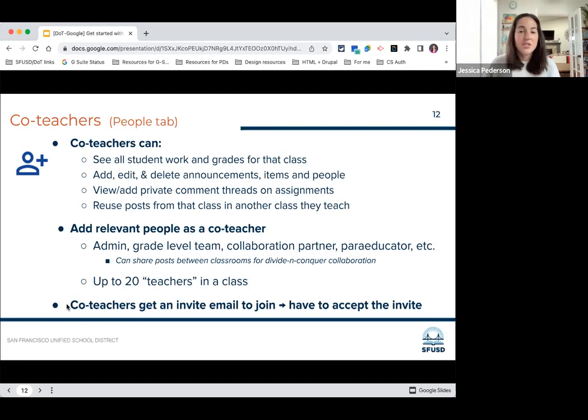When you add a co-teacher, they get an email that invites them to join your class. They have to accept the invite. Otherwise, they won't be a teacher in your class. So that's a good thing to know: if they say, I'm in Classroom, I don't see your class, they have to accept that invite first.